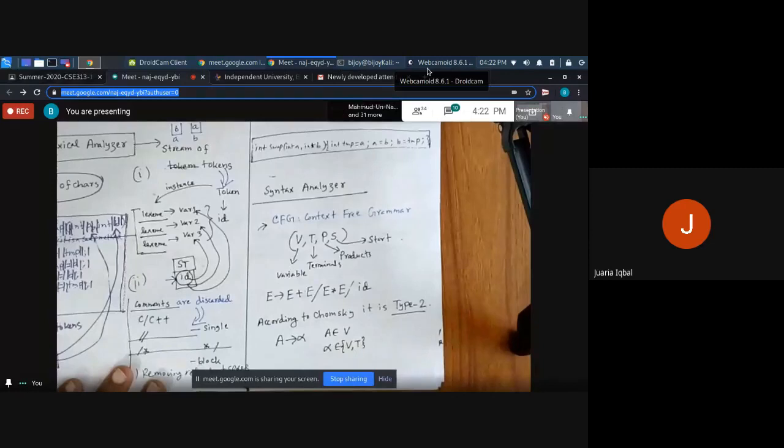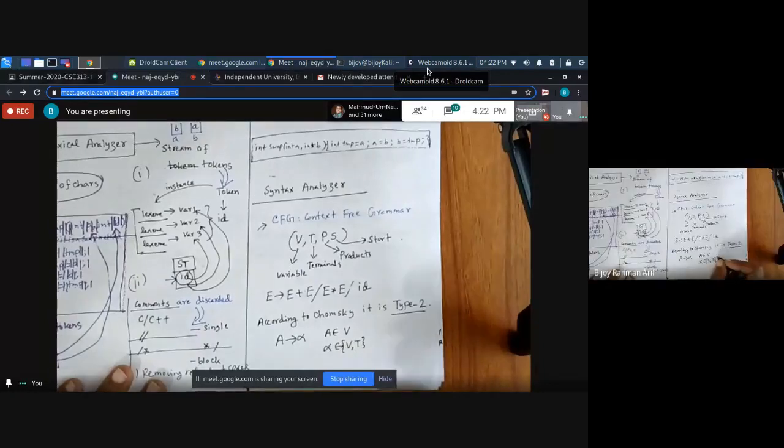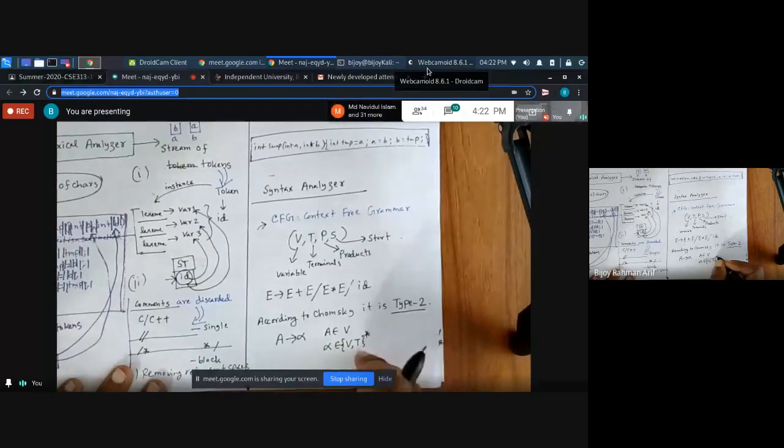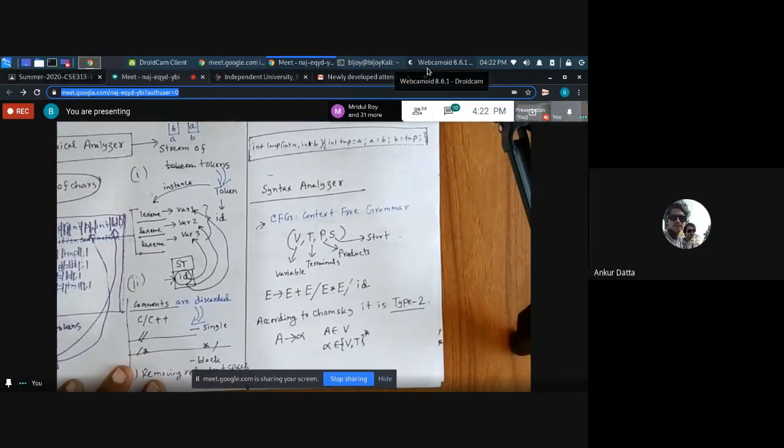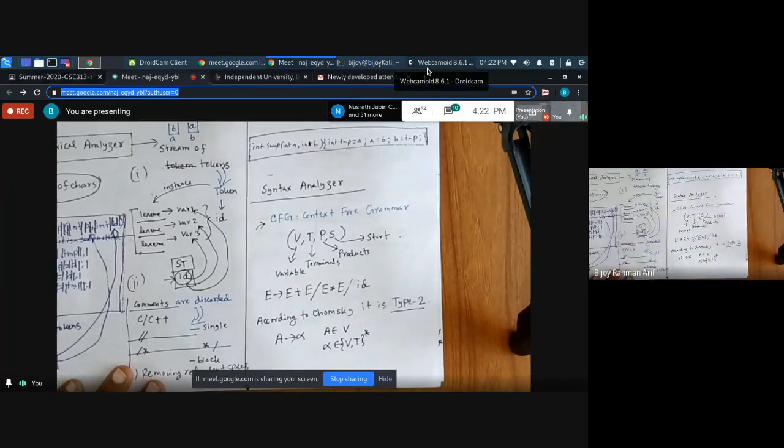That means any appearance of variables and terminals can be possible. So on the left side of a type 2 grammar, or context free grammar, there will be only one variable. On the right side, anything might be there; any combination of variables and terminals could be possible. According to Chomsky, that is the definition of context free grammar.